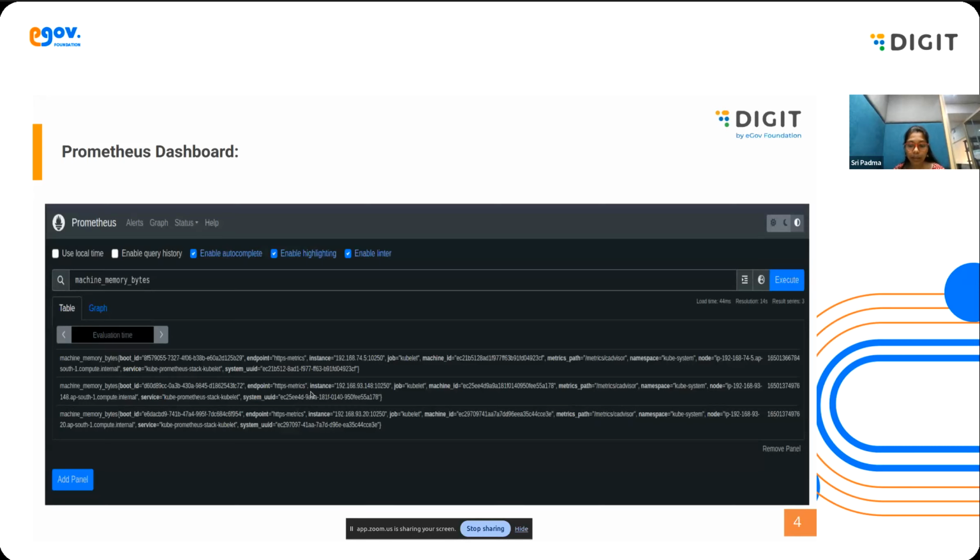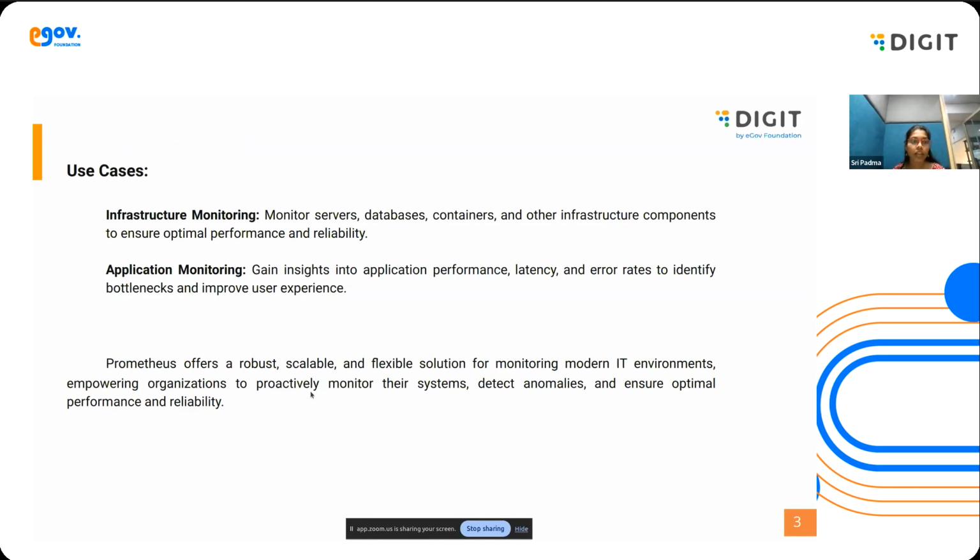So you can see the use cases, infrastructure monitoring. Using Prometheus, we can monitor our infrastructure.